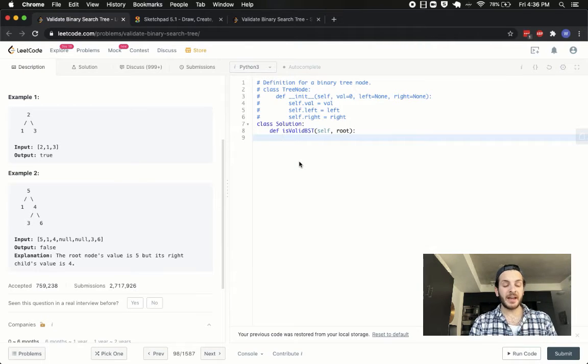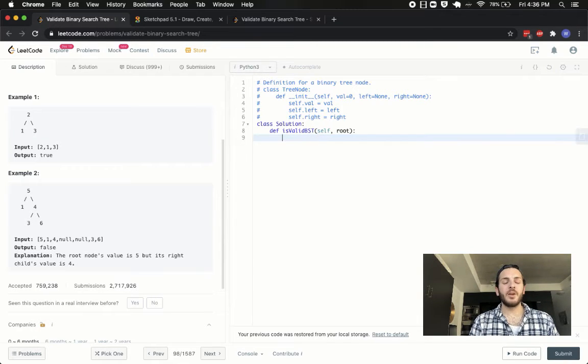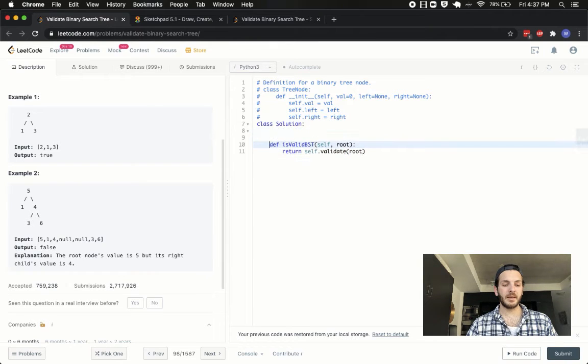Usually I like to do my standard error checking, which is: if not root, then we return, in this case, true. We return true because if we don't get a root, we're valid, we're not breaking any conditions. With this one, we're going to take a slightly different approach, and you'll see why in a second. I'm going to return the result of a helper function that I call right away, which we'll call validate. With validate, we pass the root so we can check whether or not these trees and all their subtrees are BSTs.